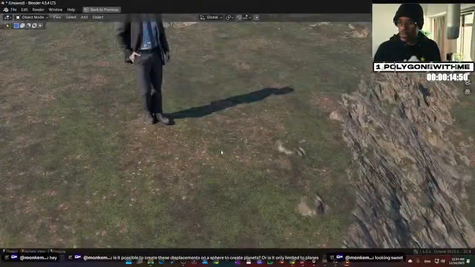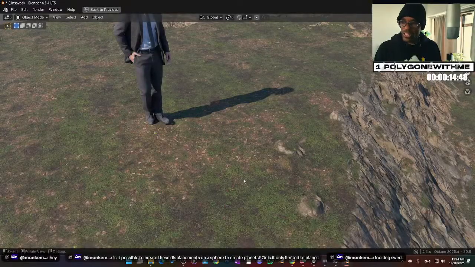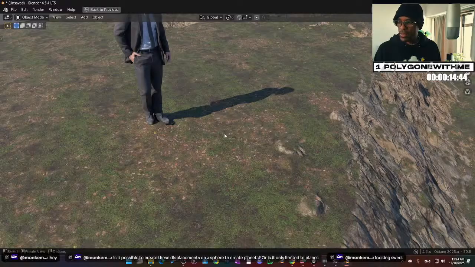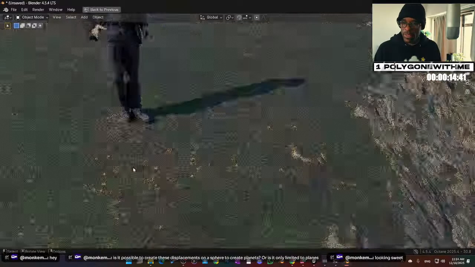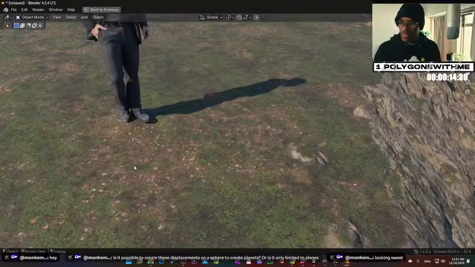Oh, we don't even actually need to use the chaos texture to mix it up. That mask is really already working. Look at that.